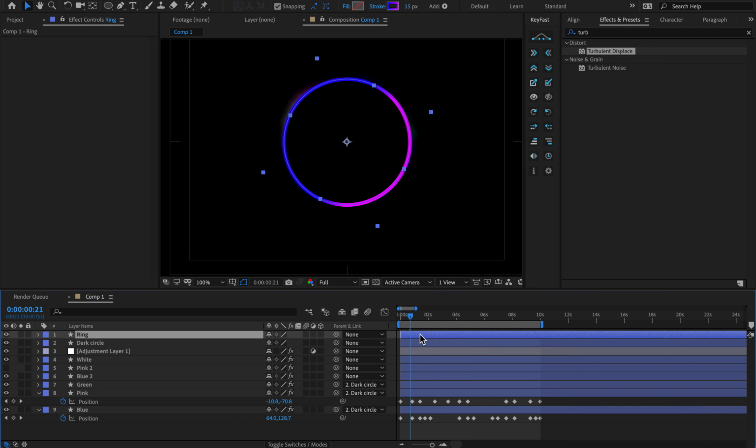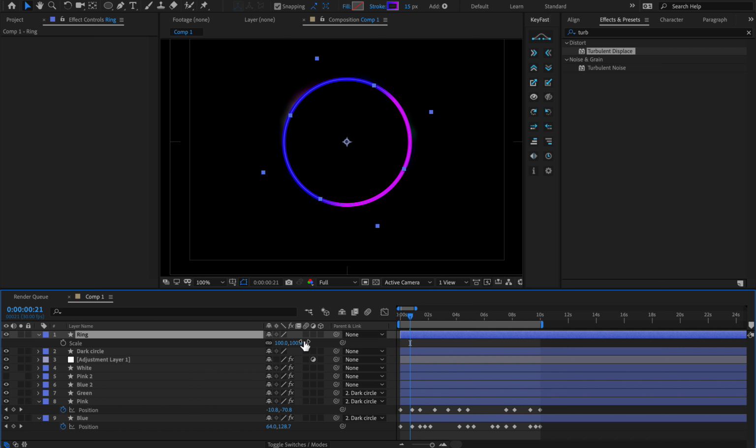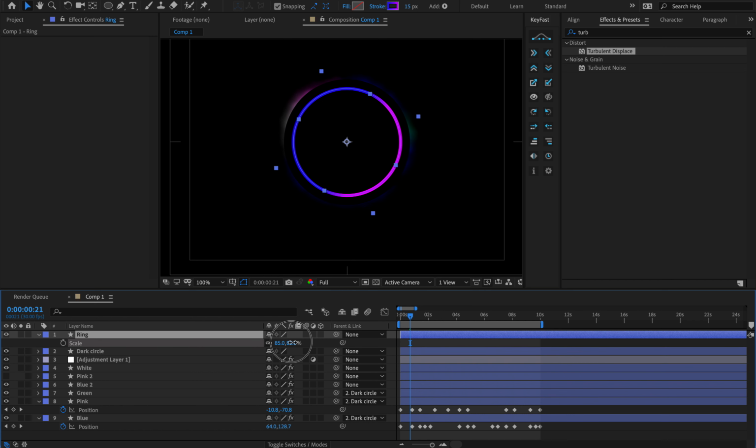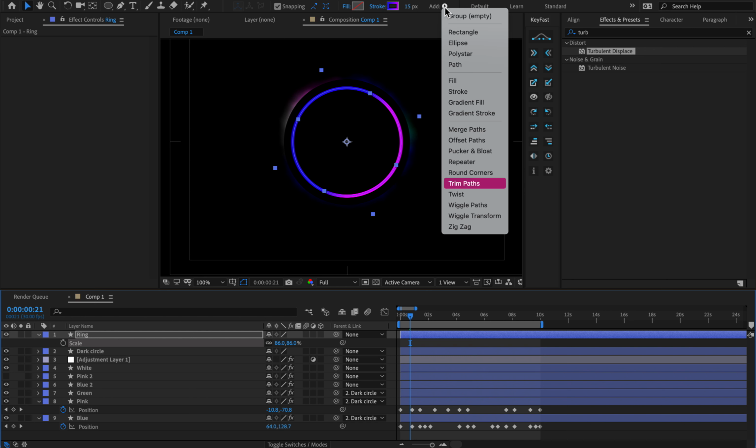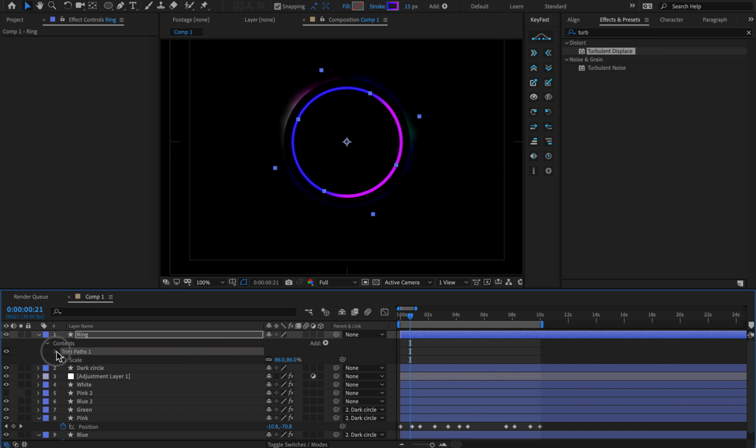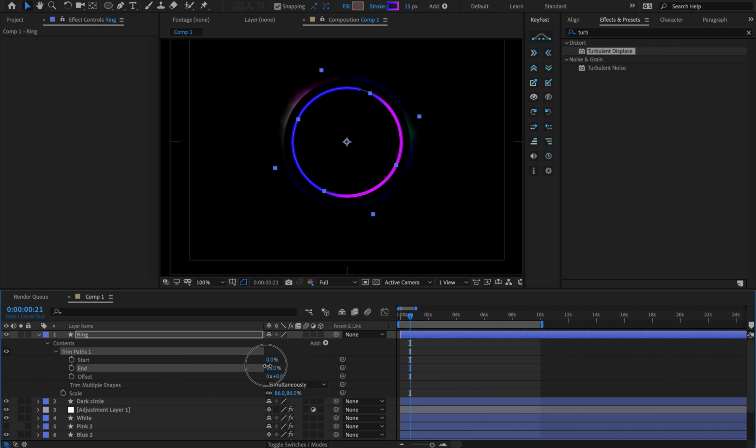Now let's select our ring and hit S on your keyboard to make it a little bit smaller than the black outer ring. I will add a trim path and make this not a completed ring. So we'll do like 50% or something like that. Or 50, there we go.